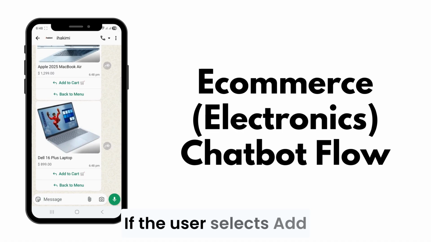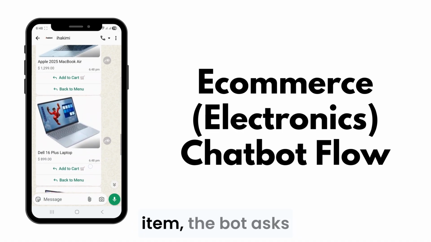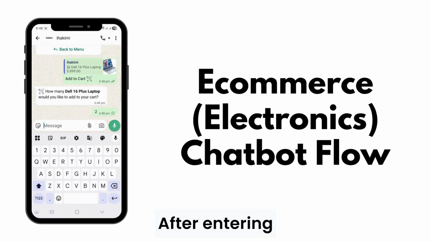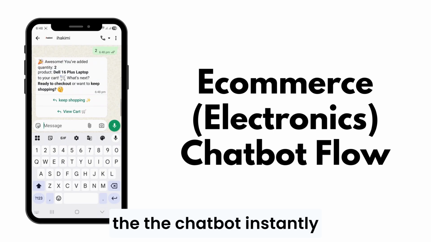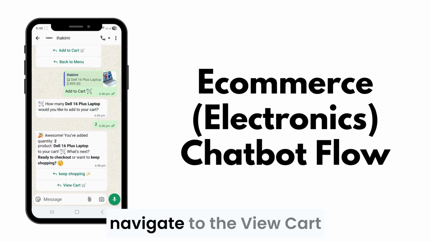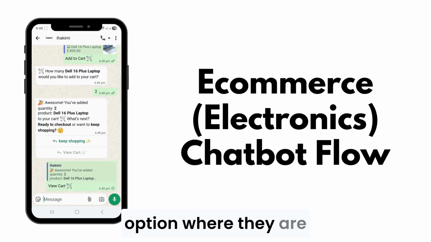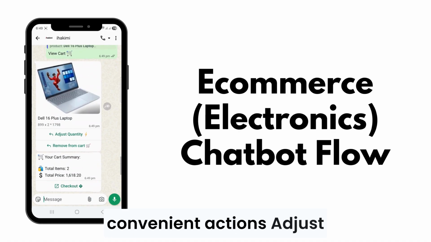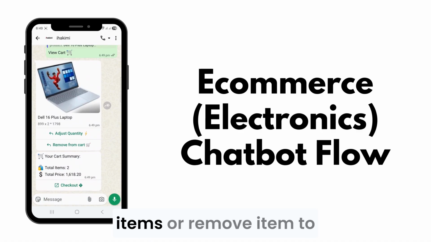If the user selects add to cart for a specific item, the bot asks for the desired quantity. After entering the quantity, the chatbot instantly shares a confirmation message. From here, the user can navigate to the view cart option where they are shown a complete order summary along with 2 convenient actions: adjust quantity to add more items or remove item to update their cart.